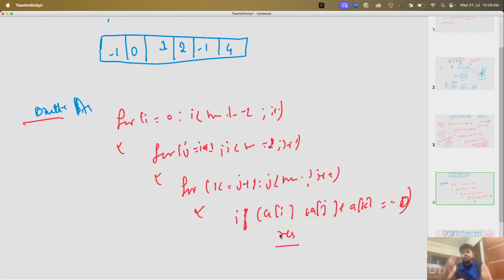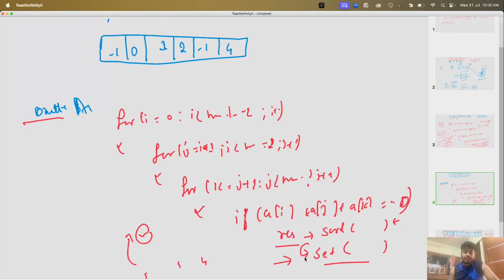Now I also have to sort the triplet, and then I will push it into a set. Why am I pushing it into the set? So that I do not get any duplicate elements. At last I can return the result. Why do I need to sort the triplet? So that I always get a unique triplet, and if I put it in the set, then it will be unique.